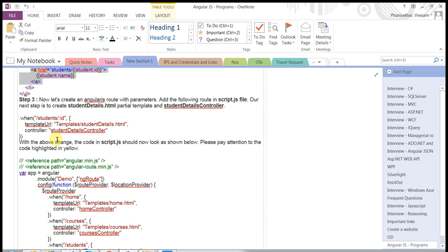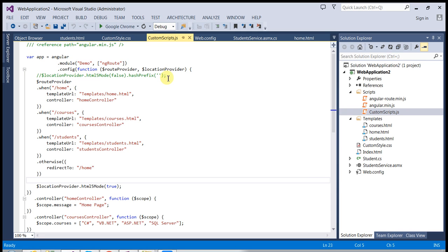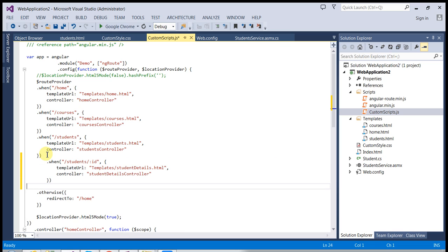Here, when the user clicks on a particular student, it will be routing to this route, and we'll pass the parameter as id, and it will go to the student details controller. So we need to provide a student details controller, and one more thing, we have to add a view. The view name is studentdetails.html.